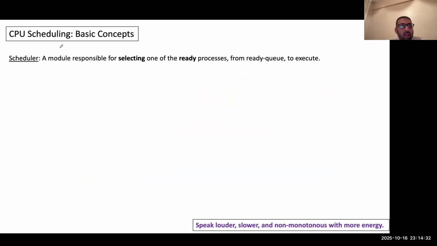Okay, CPU scheduling. The scheduler is a module which is responsible for selecting one of the ready processes from the ready queue to execute. Remember when we were talking about different states of a process, we said that a process can be in a ready state, a waiting state, a terminated state, and it can be in a running state, right? Only threads which are in the ready state can move to the running state.